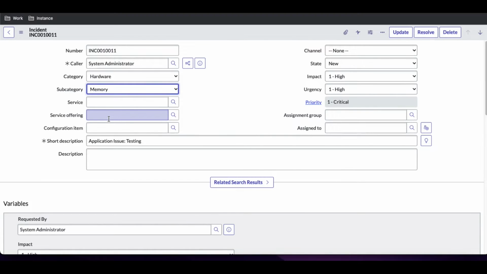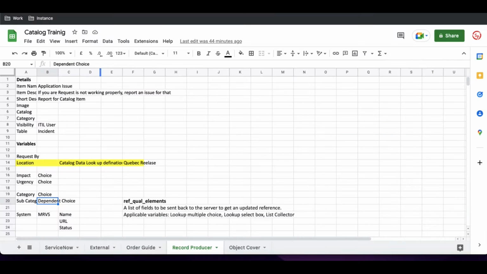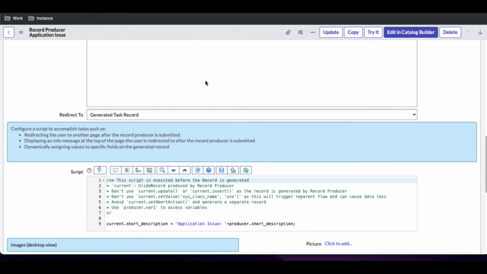Second implementation we are going to do is the MRVS, multi-row variable set. So we will create that MRVS in this session. These two things we will cover as part of this session. First is the dependency choice we are going to create, and secondly we are going to create the MRVS variable set. So very first thing, let's go and create an MRVS.